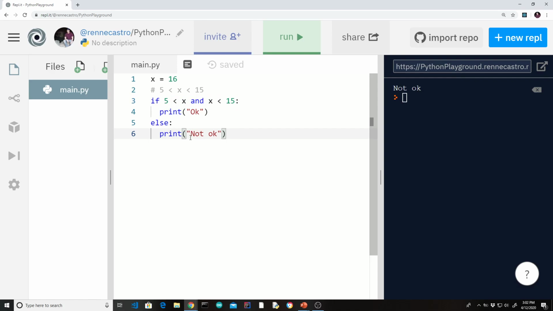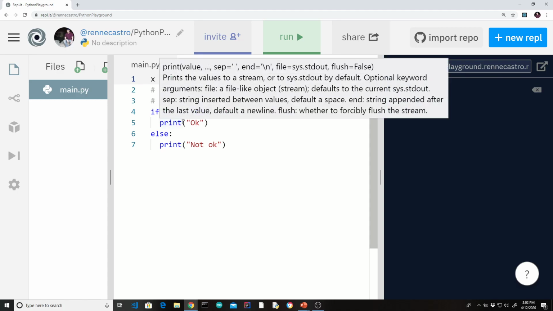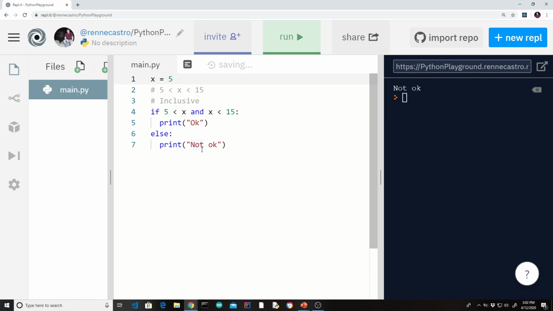Now, the last thing I want to add is that you might see the word inclusive when it comes to specifying ranges. Let me show you what inclusive means. The value 5, what do you think is going to print out? Is it going to print out OK or not OK? Again, look at our range. We're saying that x has to be greater than 5. All right, so let's run it. Okay, so it prints out not OK. That means that x with a value of 5 was not in our range.